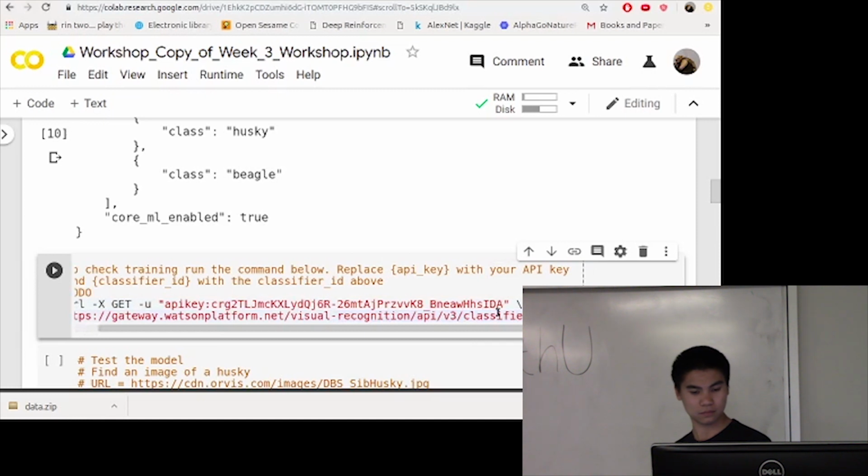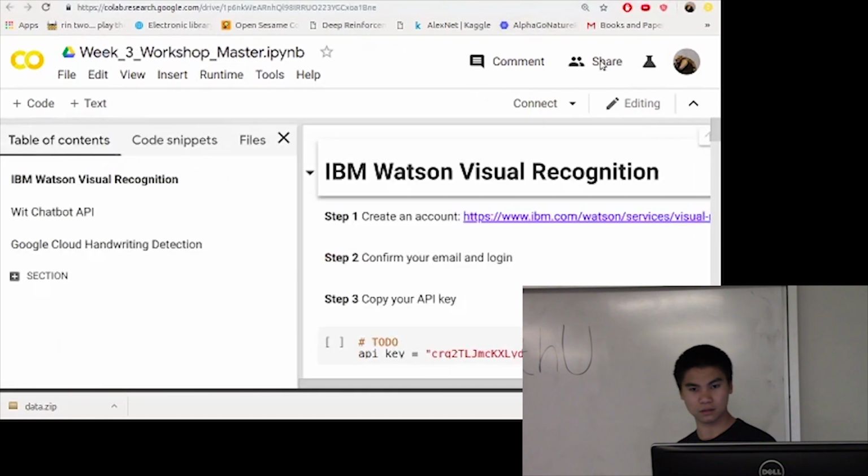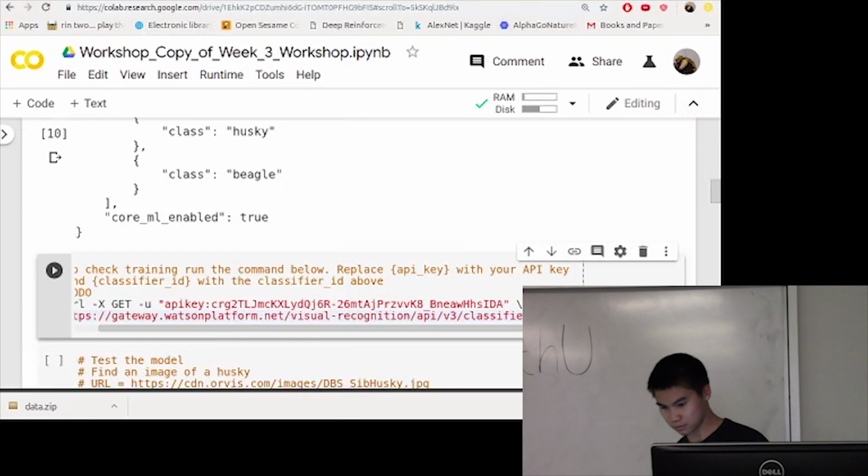It's a curl command, so API key: the API. Check this over here.